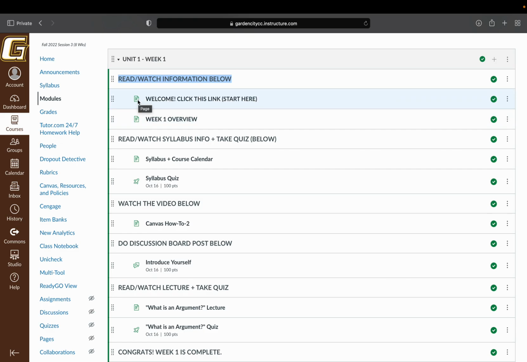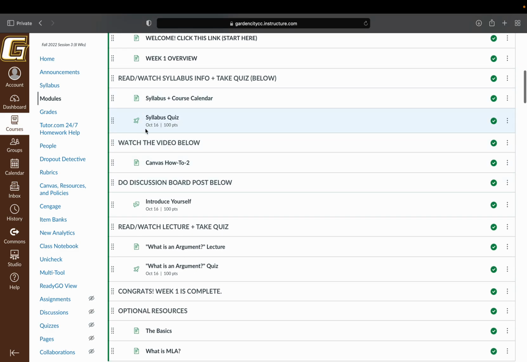So a page like this, with a little icon with a page next to it, that's just a page of information. So that could be a lecture, it could be a reading assignment, it could be a list of the overview for the week. If it is a little rocket like this, that's a quiz. All of the quizzes are generally no more than 10 questions, and you have the opportunity to take as much time as you need on a quiz, so there's no time limit. What you can't do is save it and return to it later, so it has to be done in a single attempt. The only exception, of course, being your syllabus quiz, which you get 2 attempts.